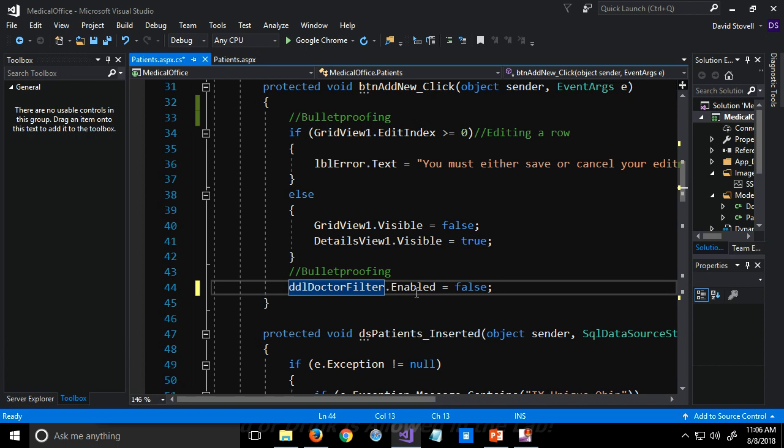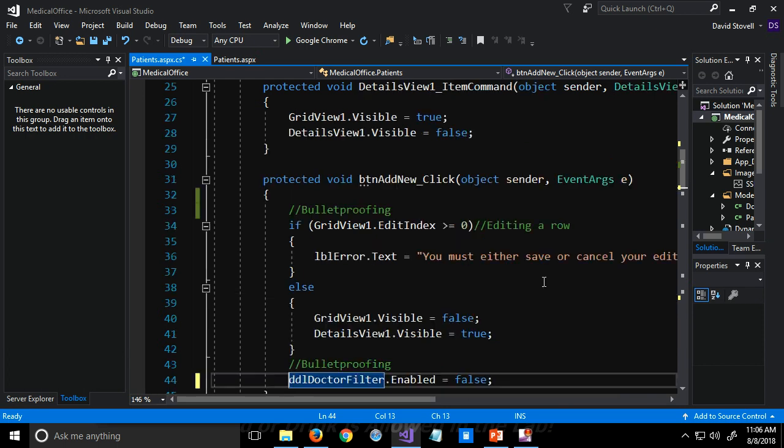So that will prevent that from happening by disabling our navigation control, our filter. All right. Now the other thing I'm doing in here, just for a bit of extra bulletproofing, is we can check if you're clicking add new and you're already in the middle of editing a row, right? Here's that other problem. So if I'm editing a row and I click add new, then basically what I want to do is say, wait a second, no. You should finish the one change you're making before you go and add a new record.